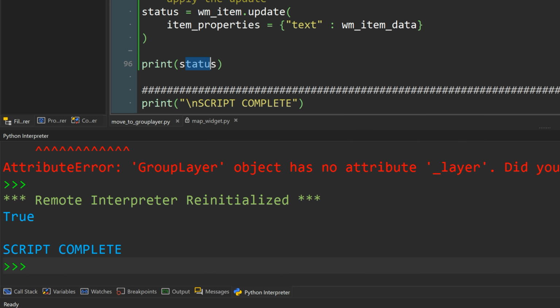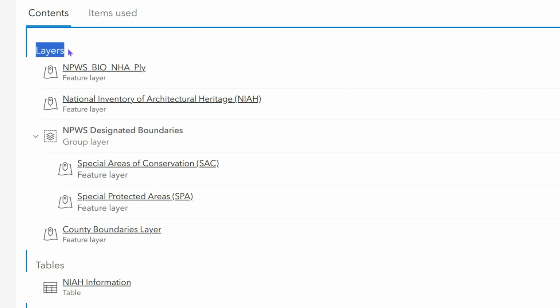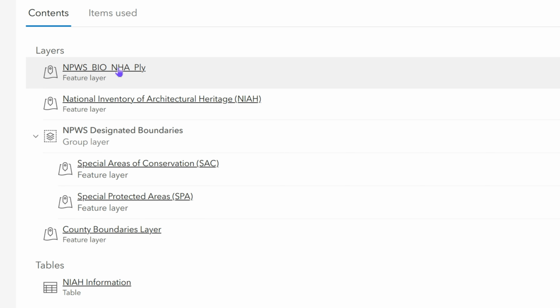Let's head over to ArcGIS Online and check out the result. Here we have the current layers with the NHA sitting at top at index 3. We're going to move that into our NPWS designated boundaries. Now we simply added it to the JSON definition list for the layers inside our group layer, which means it's going to sit at index 0, 1, 2. So we should see it as the first layer underneath NPWS designated boundaries.